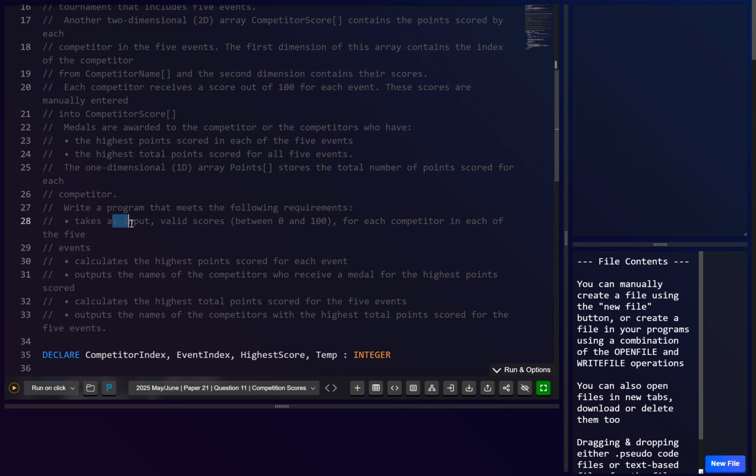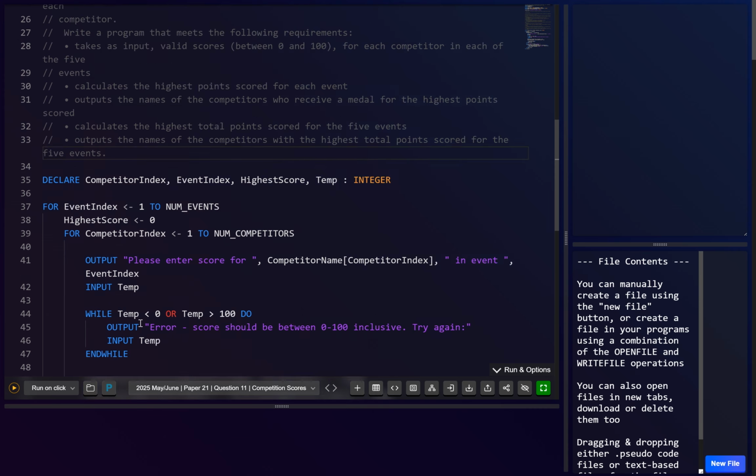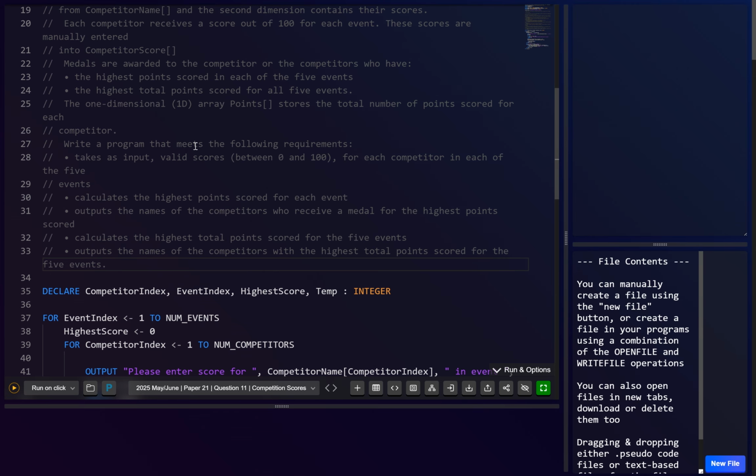Take as input the valid scores, we've done that. Calculate the highest points for each event, we've done that. Output the name of the competitors who receive the medal for the highest points for each event, I guess we've done that. Now what we need to do is calculate the highest total points for the 5 events in total. Again, we do the same thing, we output the people who won overall.